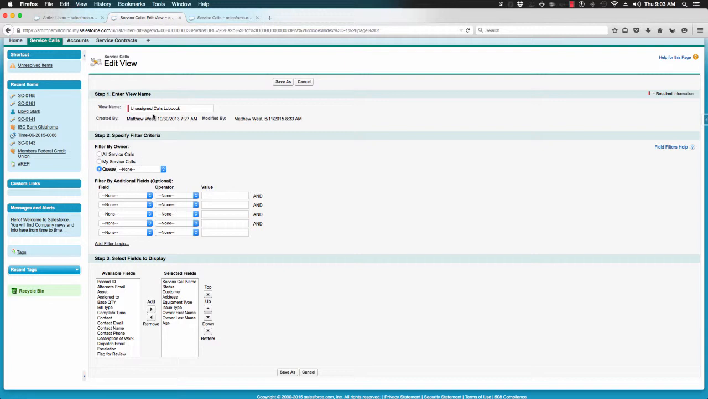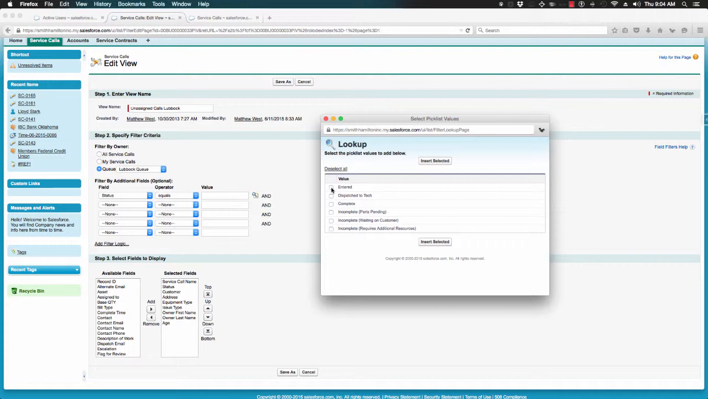So when I come to queue, and this is unassigned service calls for Lubbock, I'm going to go ahead and come down here to the Lubbock queue, and I'm going to go ahead and add that. Okay, so now when we get down here to filter by additional fields, I can go to any field in the service call, and I can set up filter views based on that. So what I'm going to do is go to status, and I'm going to say equals. And when I click this magnifying glass, I have a page pop up, and I'm going to go ahead and put entered and dispatched to tech.